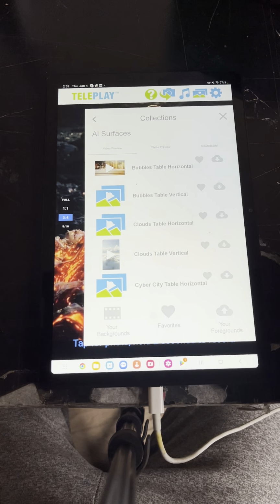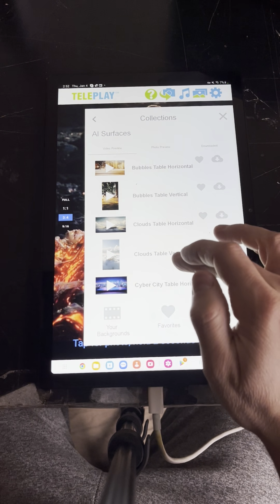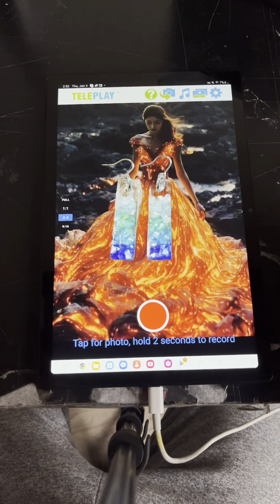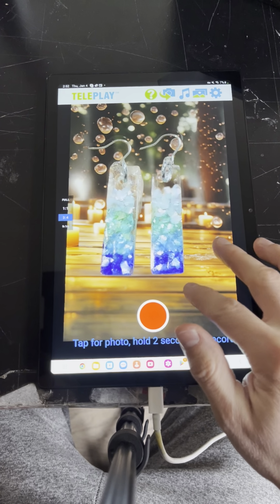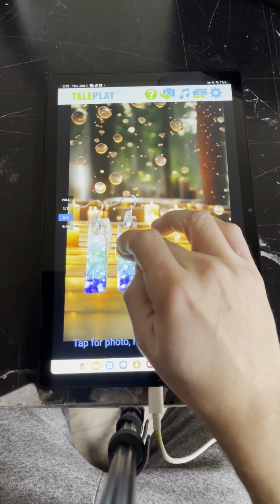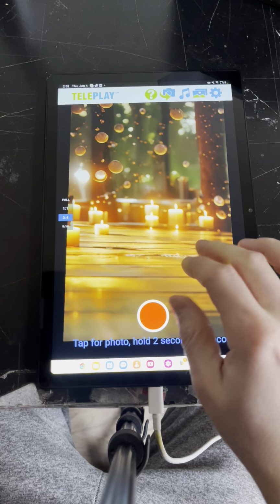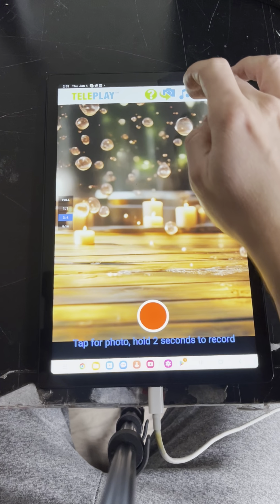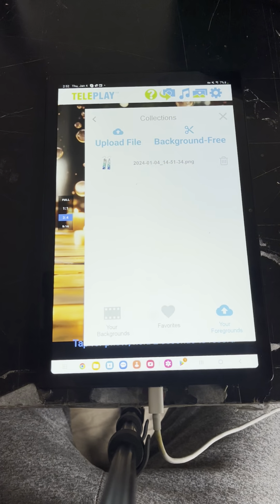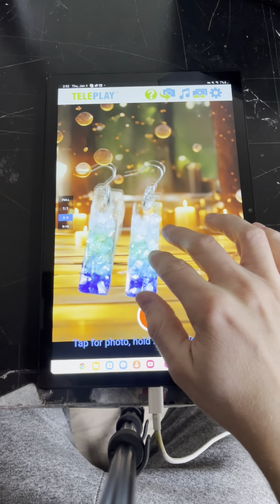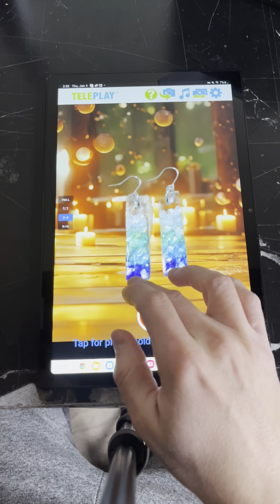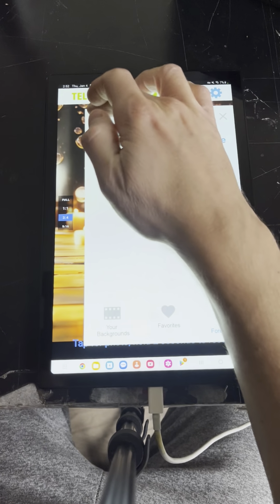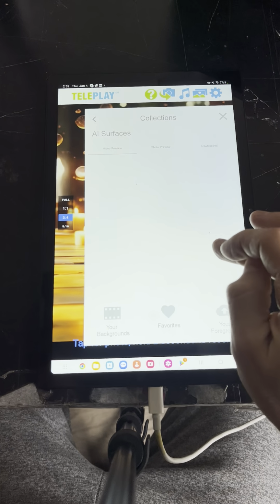Go to AI surfaces, maybe click on, I don't know, bubbles, table, vertical. Oh yeah, I forgot to say, for now in this version of Android, the only way to resize the background is to delete the foreground elements first. Okay, but we can go back. Okay, I'm not digging this particular background. Let's see if we can find something better.